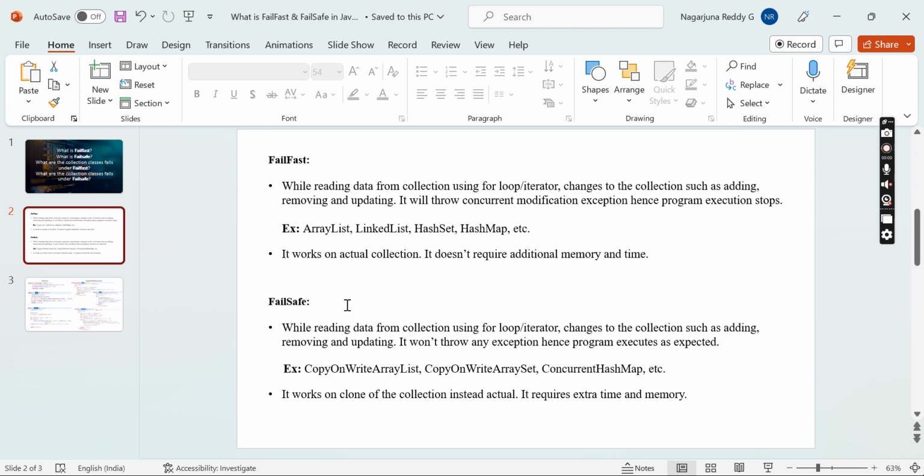And what is fail safe? Fail safe collections are those where, while reading the data from the collection using a for loop or iterator, changes to the collection such as adding, removing and updating won't throw any exception, and the program executes as expected. The examples are CopyOnWriteArrayList, CopyOnWriteArraySet, ConcurrentHashMap.